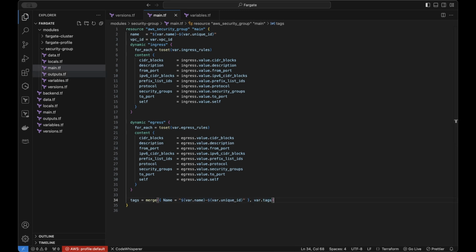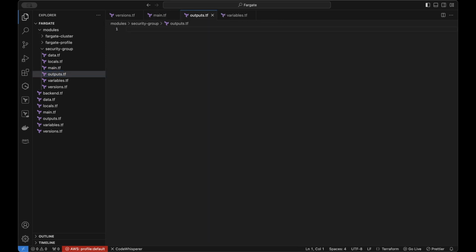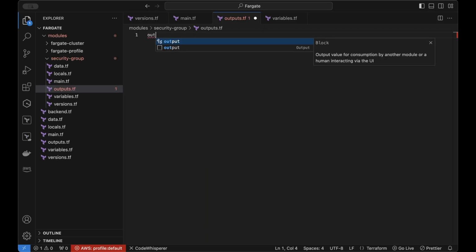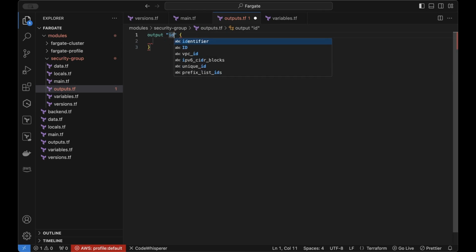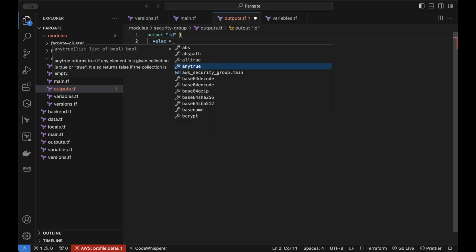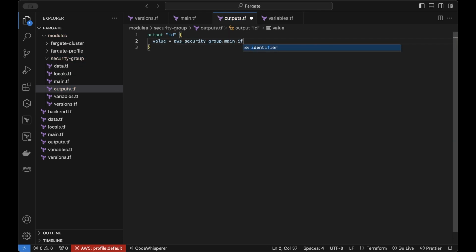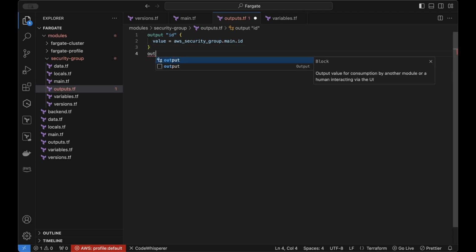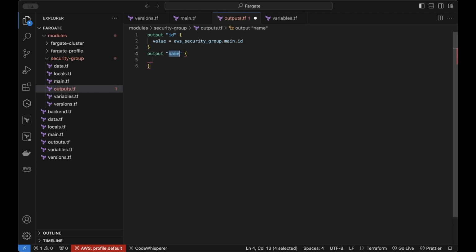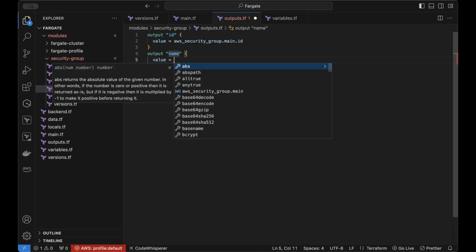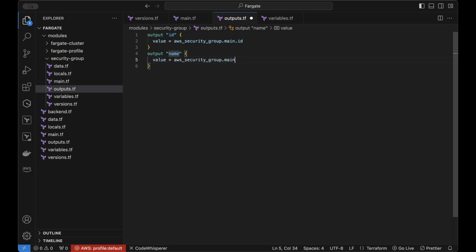Now that we have main ready, we'll create our outputs. So under outputs, we'll have several things. We'll have the security group ID, whose value will be the resource name.main.id. And then we'll also have another output, the security group name, which will use the output name, whose value will be the resource name.main.name. With those two outputs, we are ready to go.